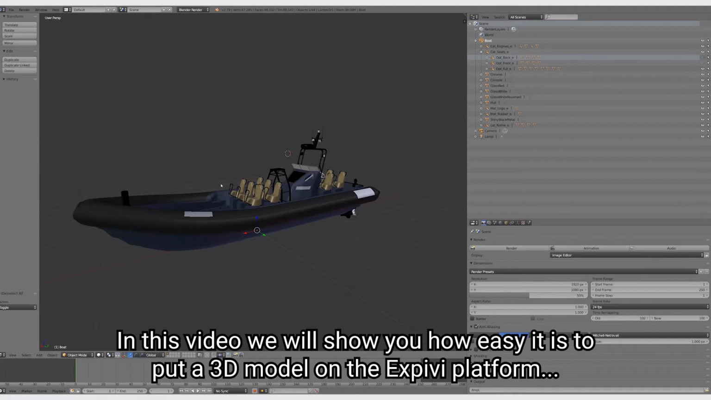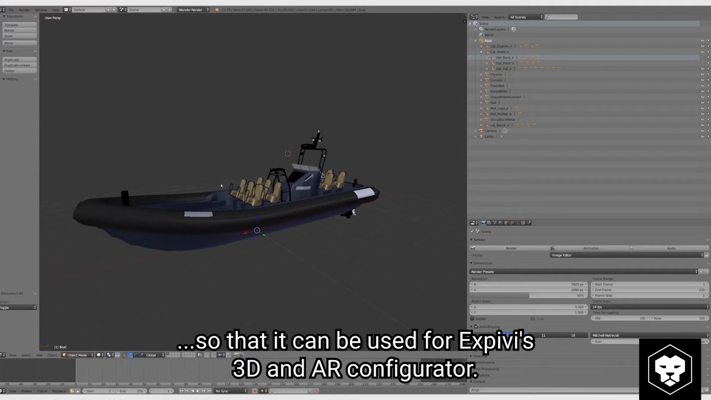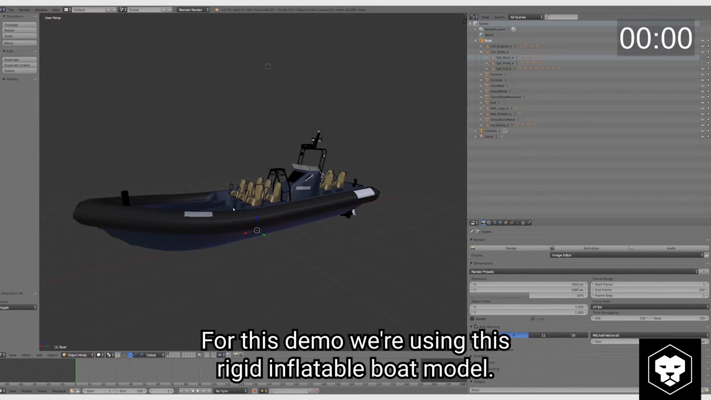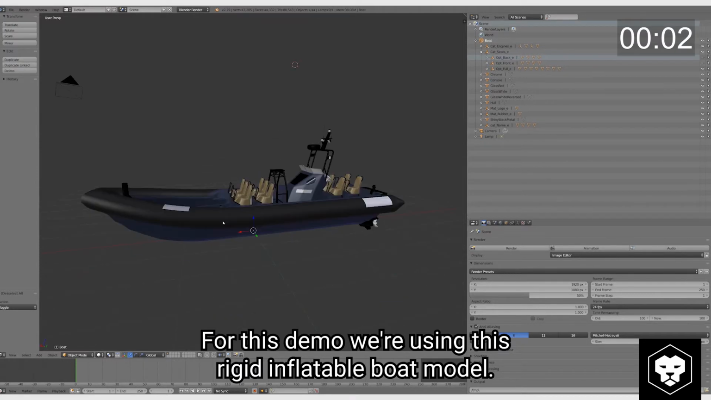In this video, we will show you how easy it is to put a 3D model on the Expivi platform so that it can be used for Expivi's 3D and AR configurator. For this demo, we're using this rigid inflatable boat model.